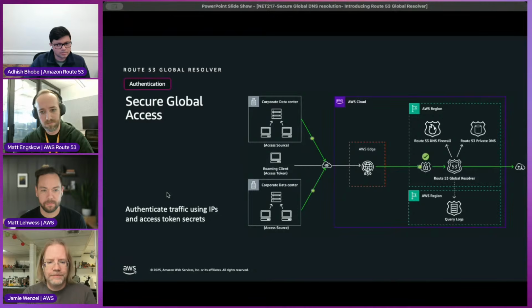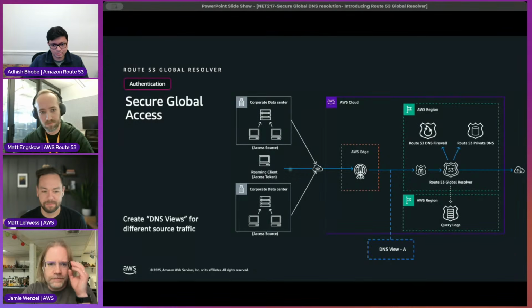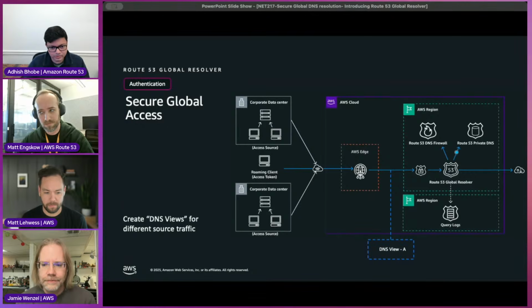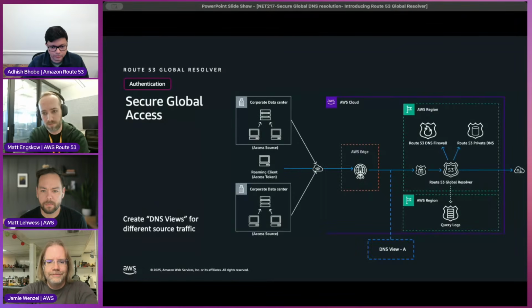Awesome. Let's get a little deeper into the global resolver access. Authentication is one piece of it. The other piece is how do you actually have different DNS views for different source traffic? A use case that we typically hear is, I have a bunch of corporate data centers. I want a different DNS view for those that's separate from my roaming clients. I don't want my roaming clients to be able to access certain domains while they are on the move, but it's okay for my corporate data centers to resolve them.